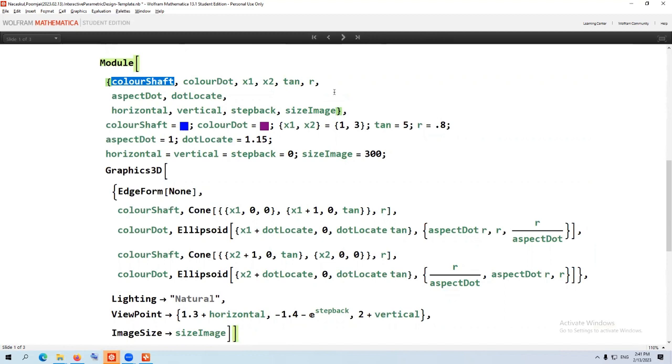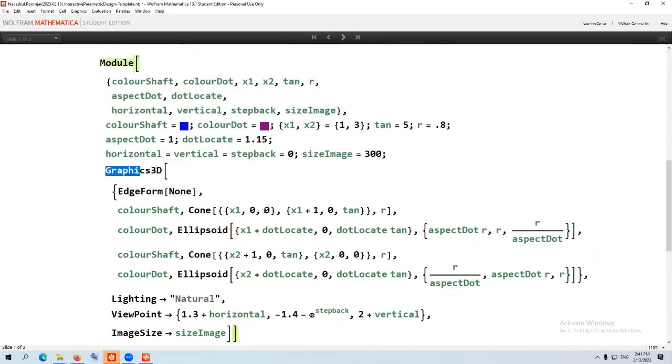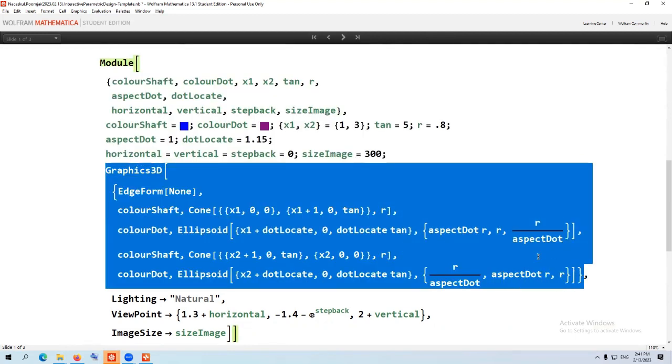Now, this is a little bit of an overkill because you're just drawing one picture, but you can imagine you have a project that has multiple pictures. So you don't want the color shaft here to have an effect on somebody else's color shaft. So the way you do it is Module. These are the variables that you want to work with, this is the action, and then you're done.